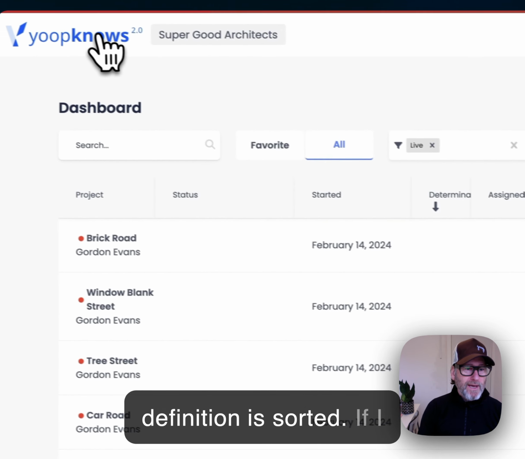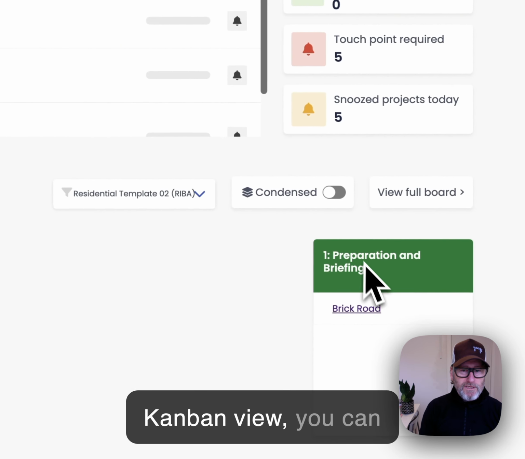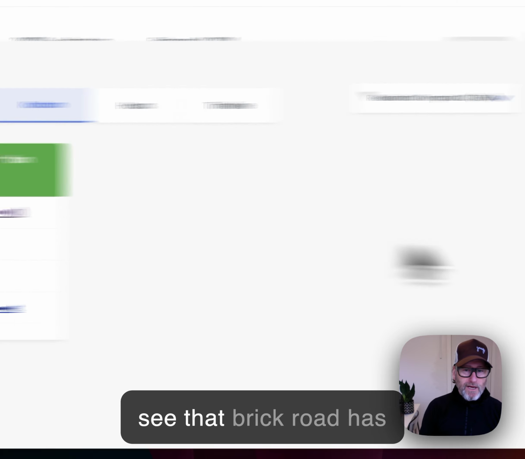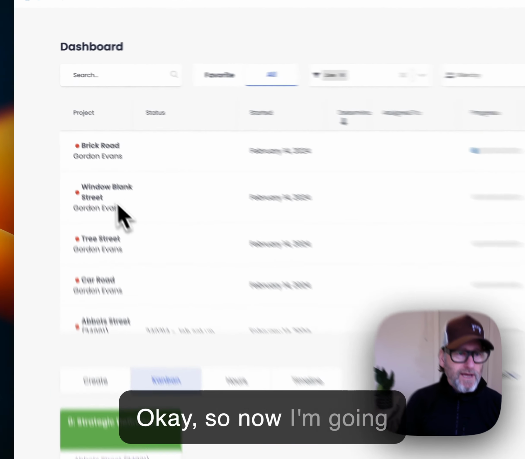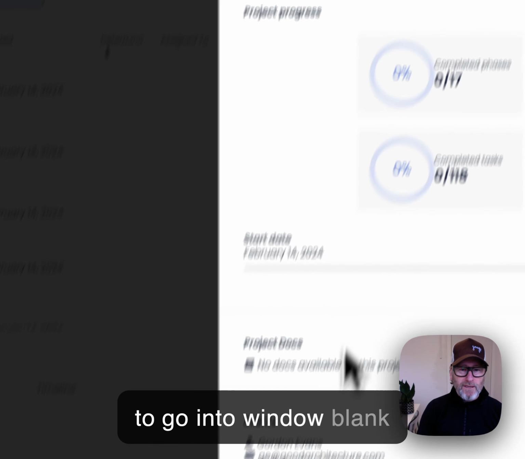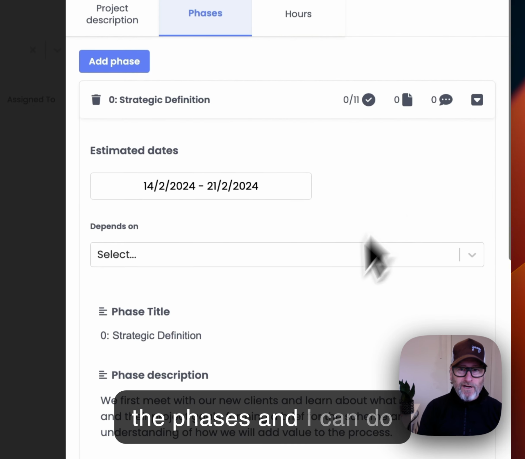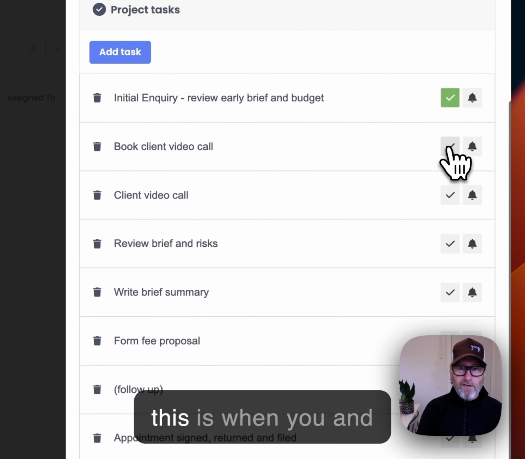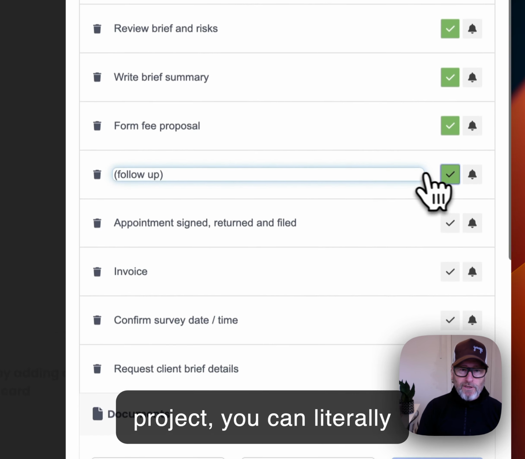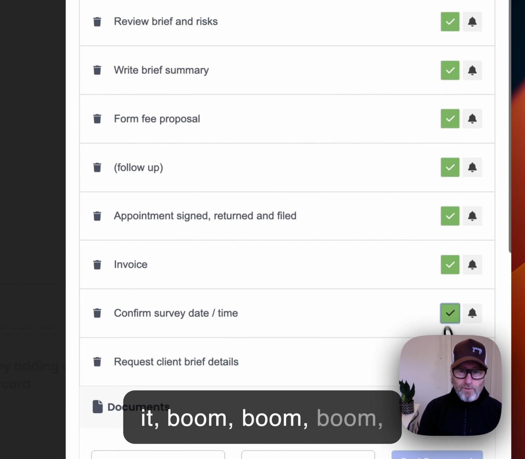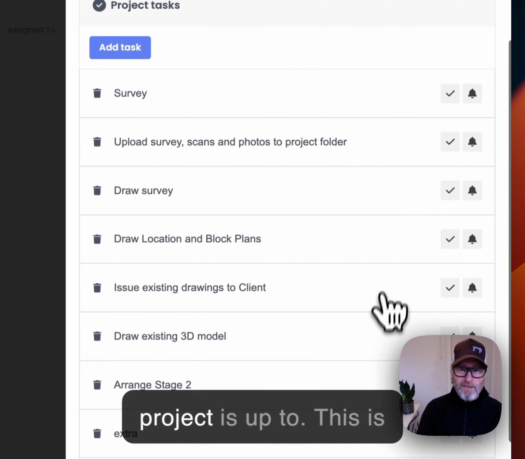If I now go back to the Kanban view, you can see that Brick Road has now moved out of strategic definition. Okay, so now I'm going to go into window blank street. I'm going to go back to the phases, and I can do exactly the same. So this is when you and the team, every time you do something on a project, you can literally tick off that you've done it, boom, boom, boom, boom. And it means that the whole team knows where this project is up to.